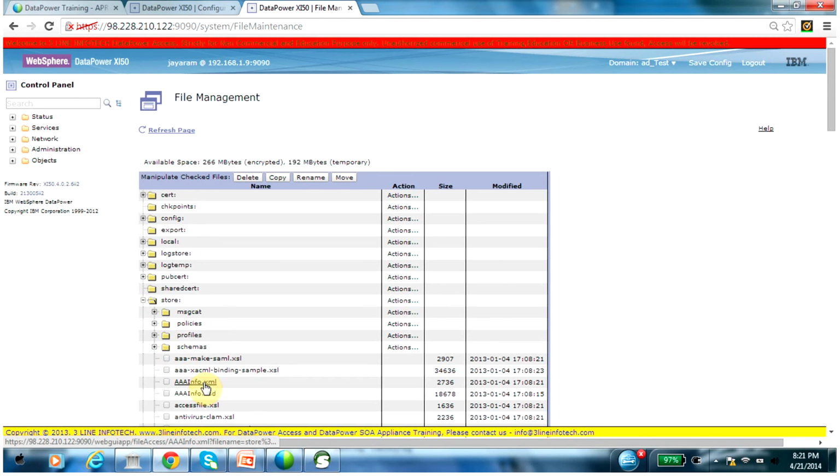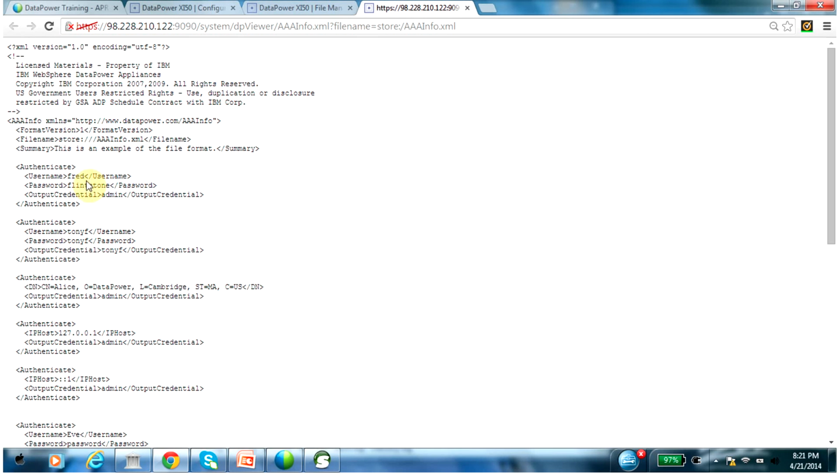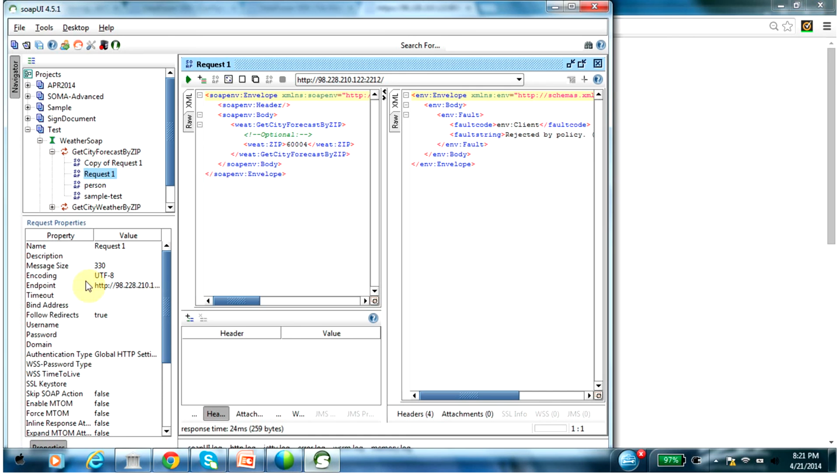This is the AAA.info. Click it. You can see what the username is. Username is Fred. Password is Fredstone. This is for the admin user. Okay, so I am going to pass this in SOAP UI.